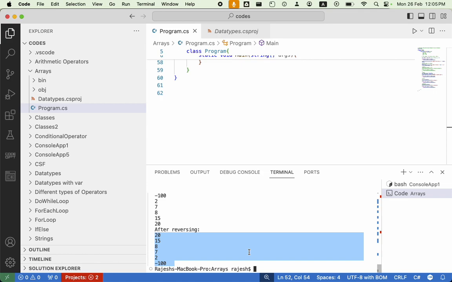So if you want to change the order of an array, suppose you want to sort it in descending order, then the simple thing is you first sort it and then call the reverse function. Okay, as simple as that. Alright, so this is clear. So these are some fields and methods of the array class.